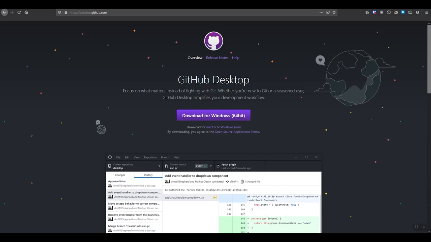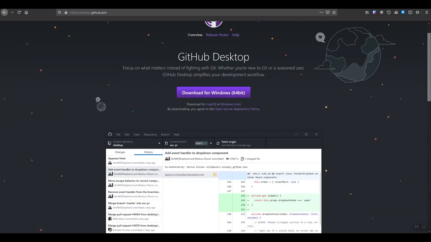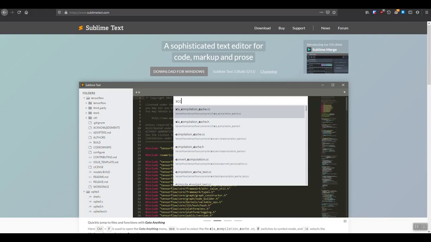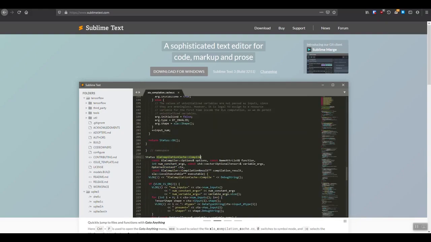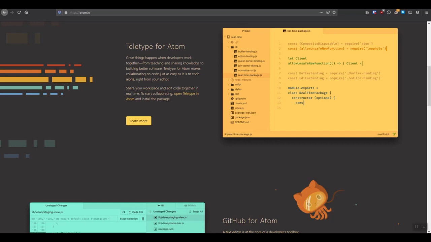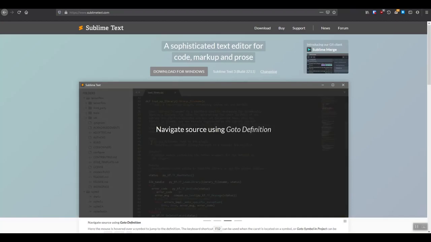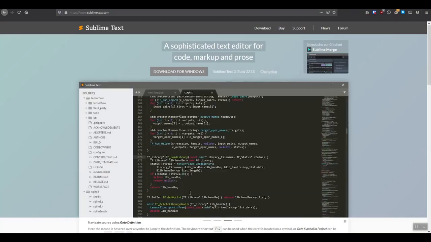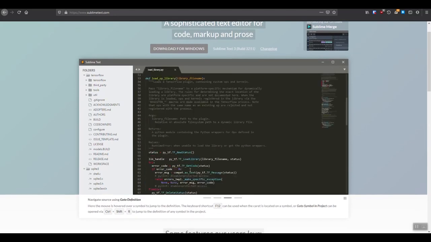And it has a pretty decent user interface, which will help you understand how things work. So download GitHub Desktop for your operating system here. Another thing we need is a text editor. I suggest for beginners either Sublime Text or Atom, whichever you prefer. I will download Sublime Text. Both of these are free and they're basically just text editors.